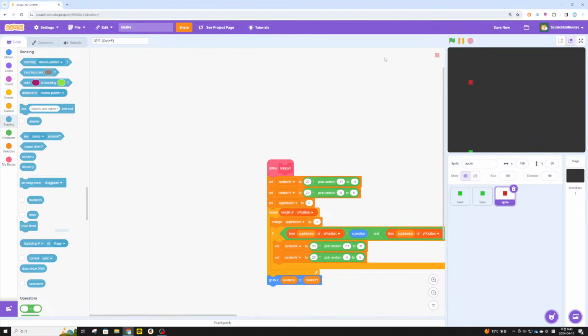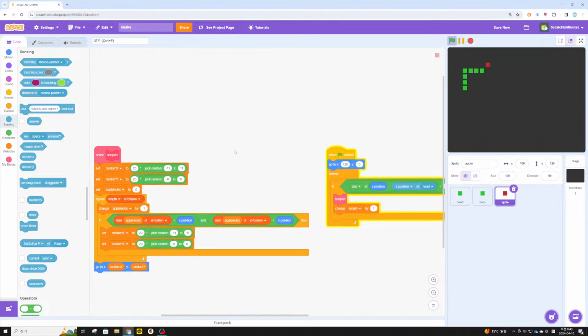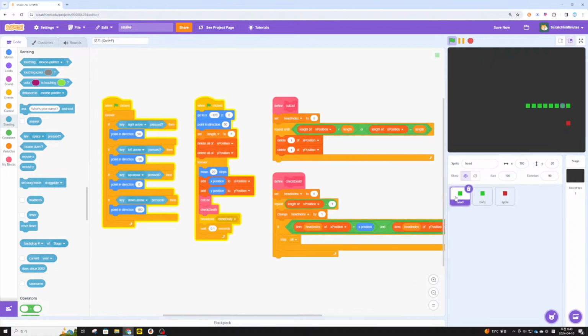Okay. It seems to be working, and yeah, I'm pretty sure this is it. We've made Snake in Scratch. You can customize this in a lot of ways, but I think we'll leave it here for now.